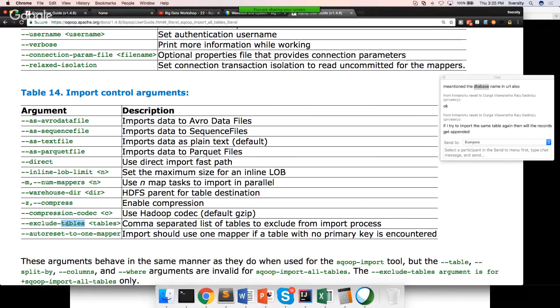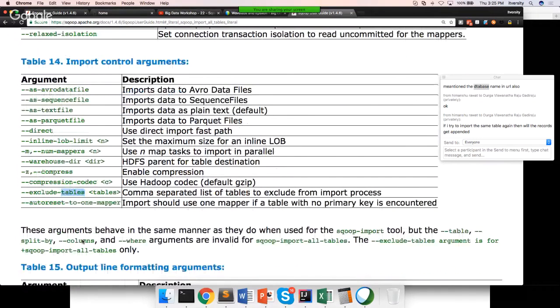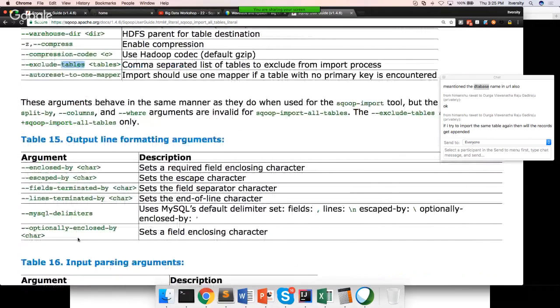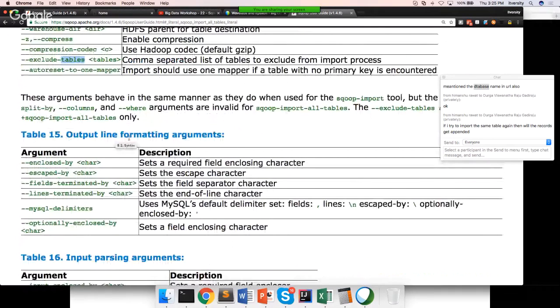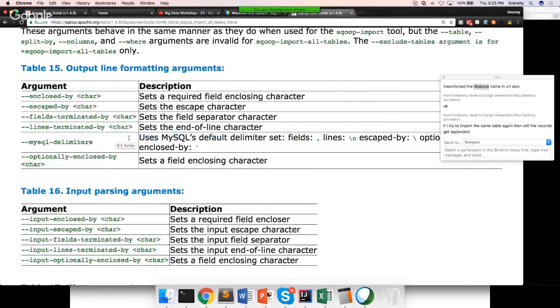Okay, so that is about Sqoop import, and it also gives these additional options to format the output, which we have seen earlier, like enclosed by, escaped by, fields terminated by, lines terminated by, etc. And then you have Hive arguments.